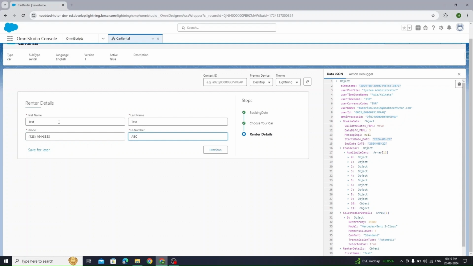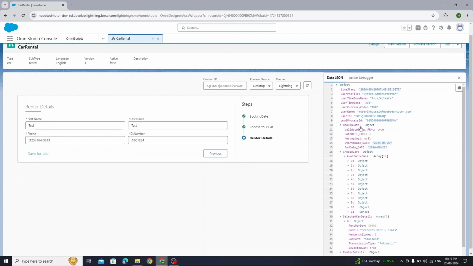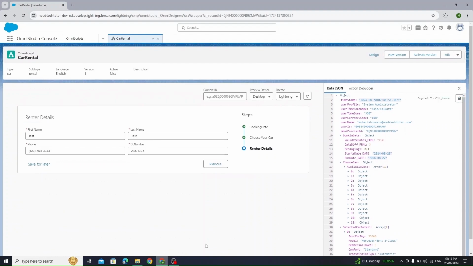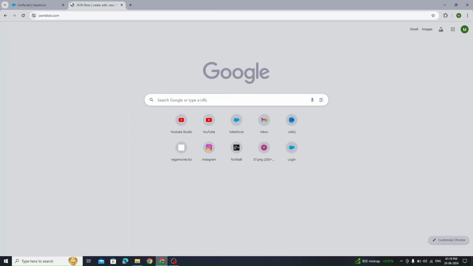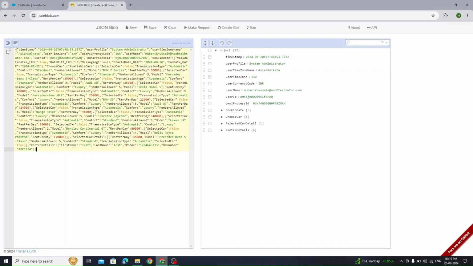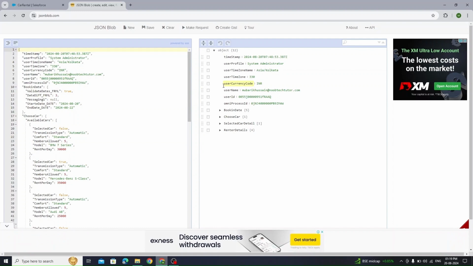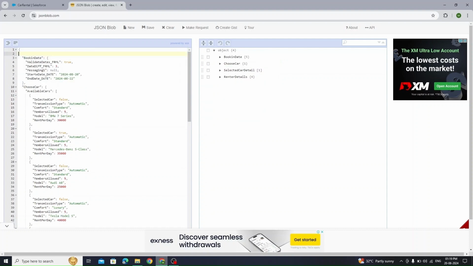All right, so now we have all the updated nodes. We'll copy this and open JSON blob, paste it here. Now for the summary page, basically, we only need few things from here. We don't need all of these. First, we can remove it.